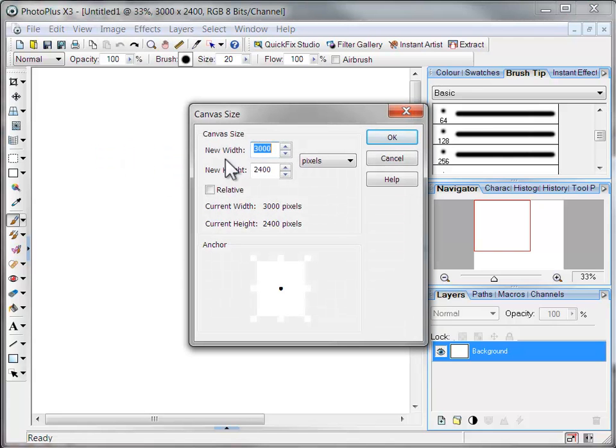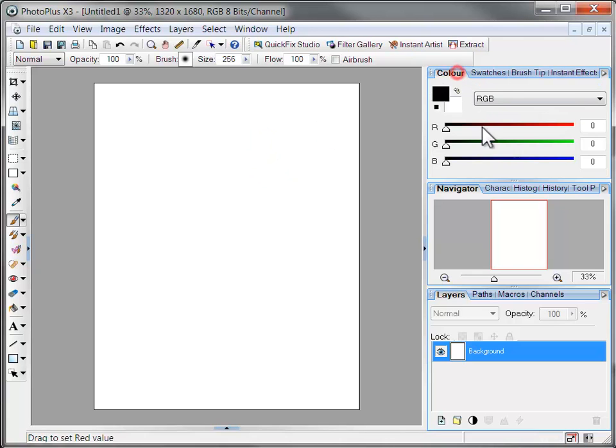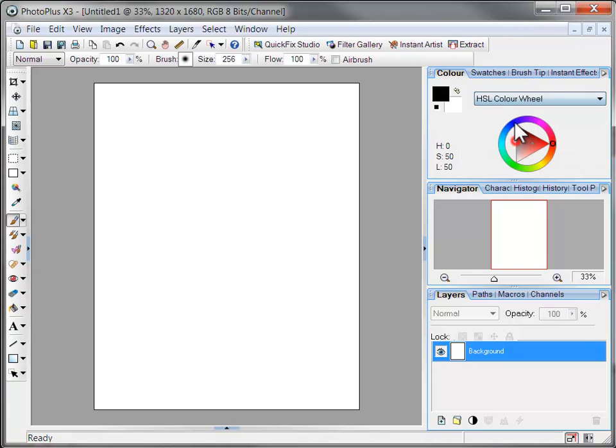Click on that and then change the size to what you need. Now the width is 1320 and the height 1680 pixels. Okay. And there's our graphic. And all we need to do now is to fill it in with the colours and the bits and pieces that we want. Fairly straightforward. So let's quickly put a few bits of graphic in.